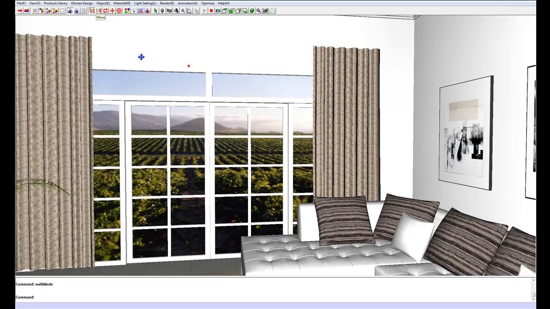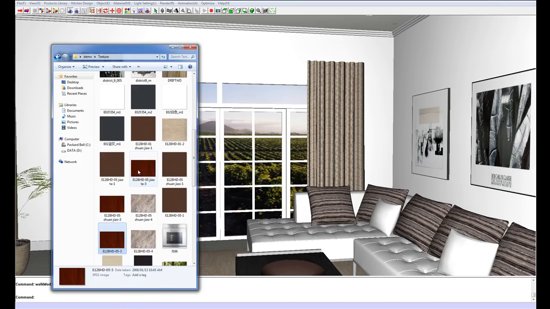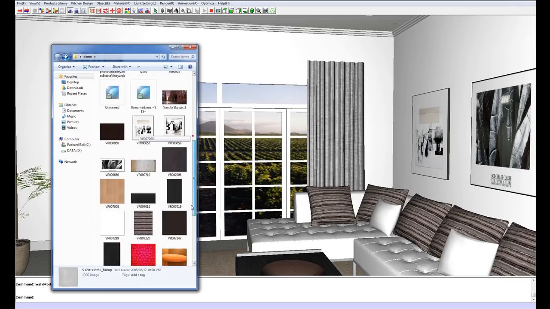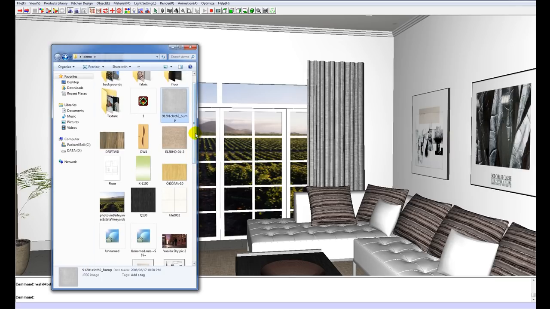Also going to get rid of the texture on the curtain. So I'm going to go to my texture library, and then just drag and drop something onto there. So you could do that for now. Doesn't look like I've got anything else here.